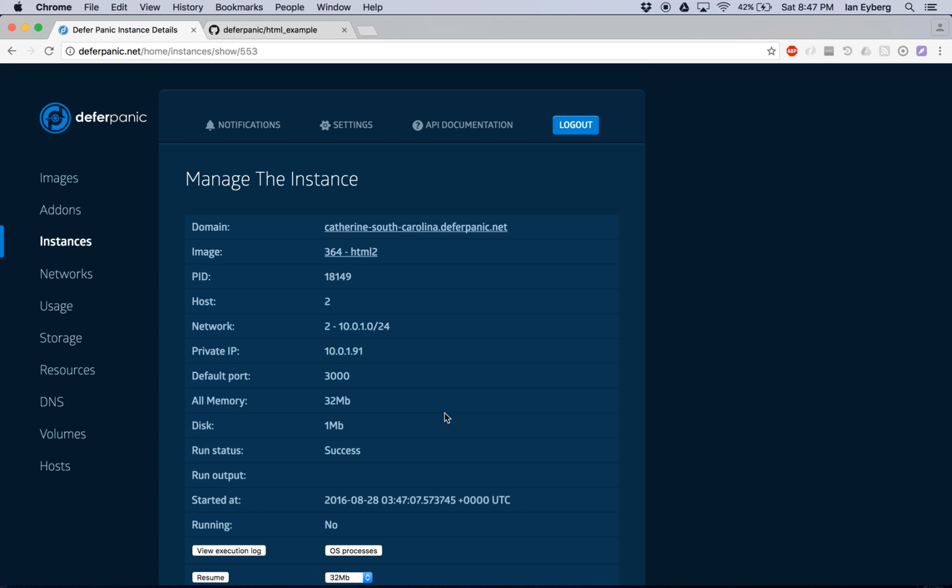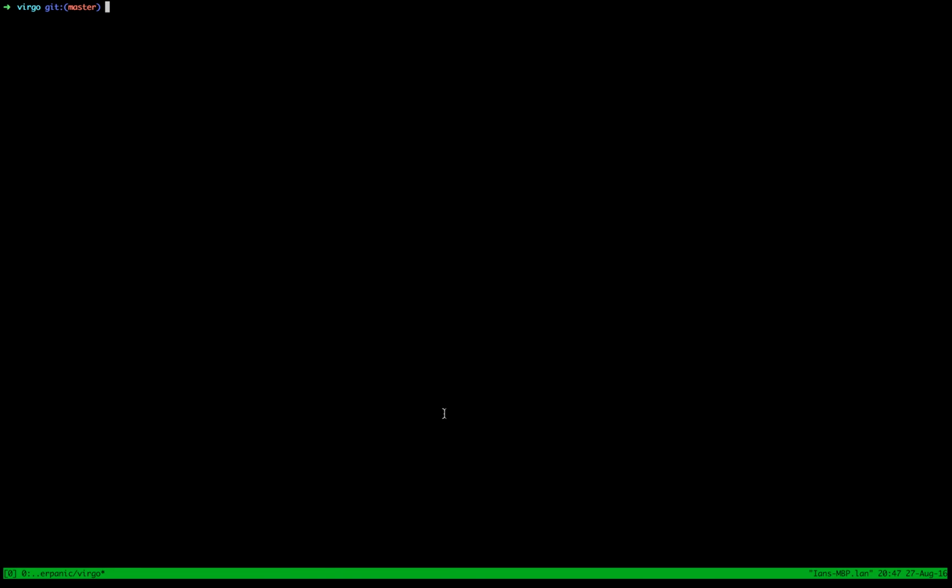And the reason we're going to pause it is we want to download the volumes without actually mutating them. We do have live support for volumes coming up here shortly, but for now, we'll just go ahead and pause it. So let's go back over to our terminal.